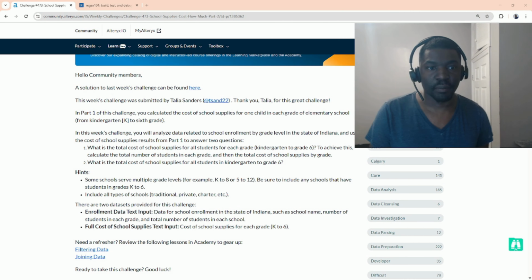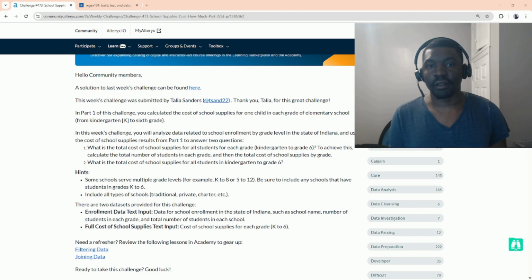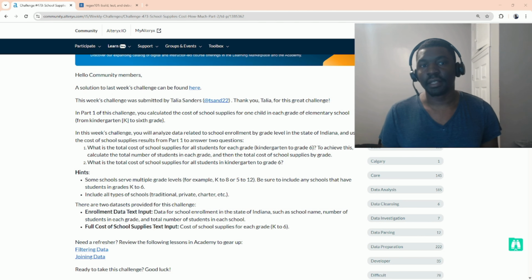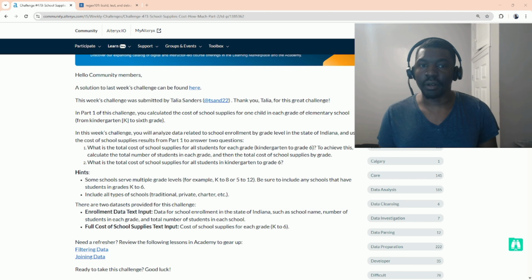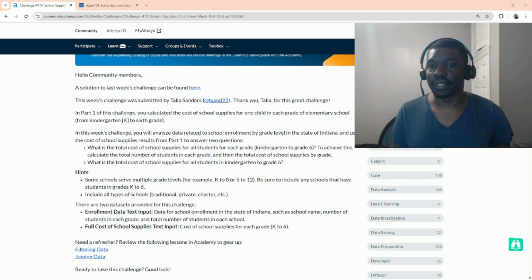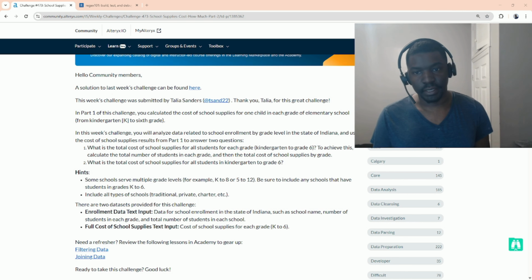So in last week, part one of this challenge, we calculated the cost of school supplies for one child in each grade of elementary school from kindergarten through sixth grade. And this week we'll build on top of that. So for this week's goals, we want to know what is the total cost of school supplies for all students for each grade, kindergarten to grade 6.